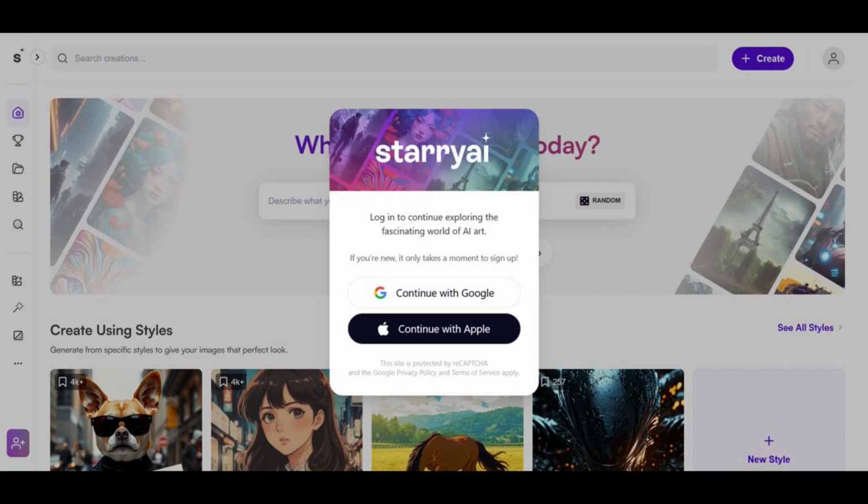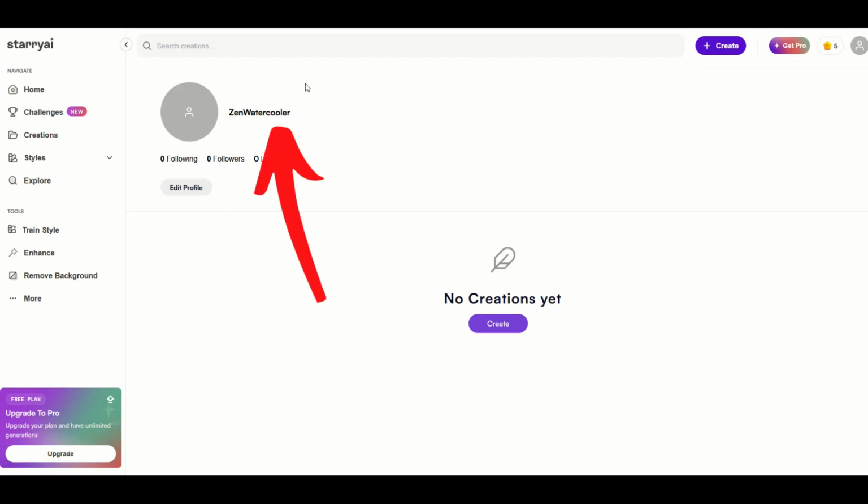All right, so the first thing you want to do is log in. You can log in using Google or you can log in using Apple. And then it's going to ask you to create a username. So I've just signed in using my Google Gmail account, and I've got no creations here in this new account that I've set up. And I've got 5 lumens over here on the top right.